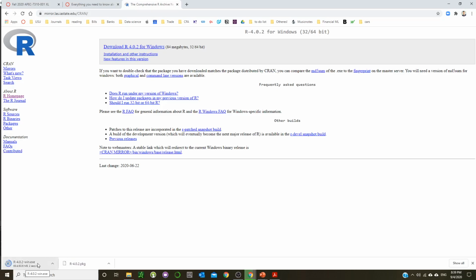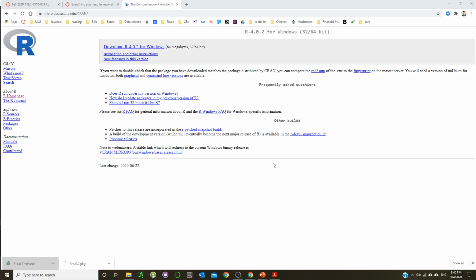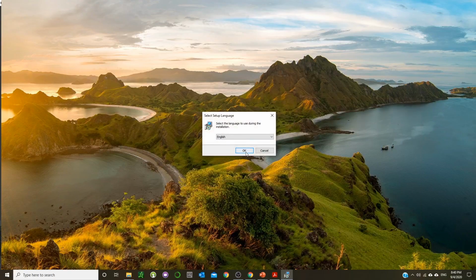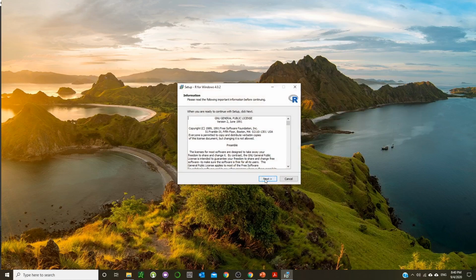I already went ahead and uninstalled R and RStudio on my computer, so your steps are going to be exactly the same as mine. I don't have anything installed on this computer. So the download is complete. You double click on the exe file. The next steps are pretty straightforward. It is going to install it on my computer.